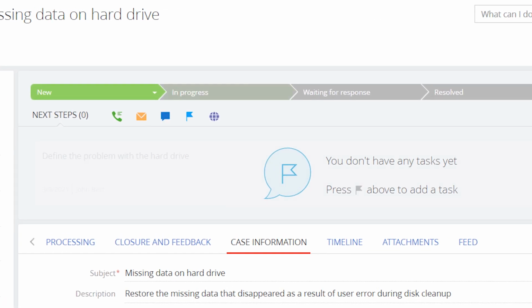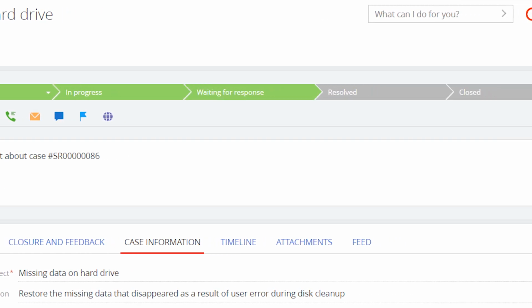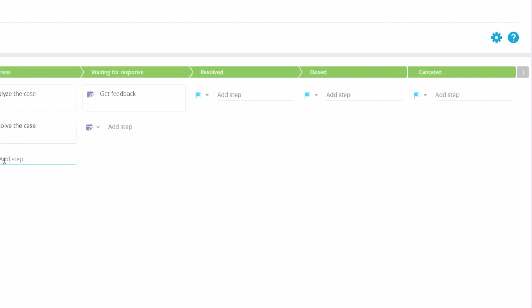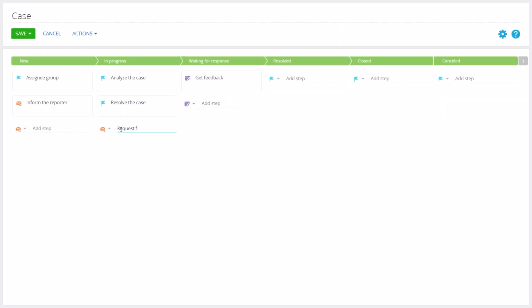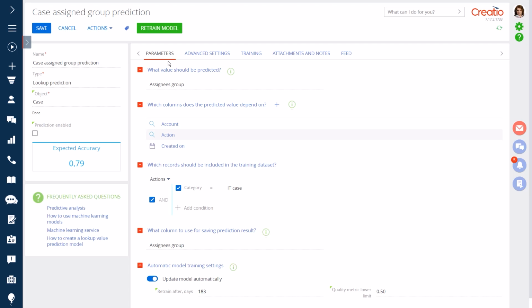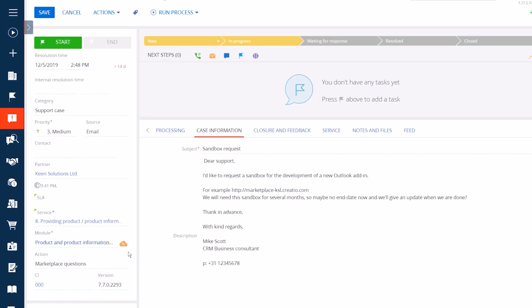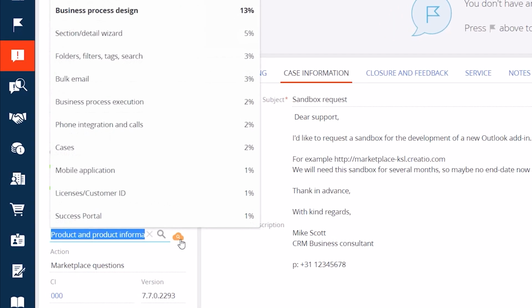Manage the entire service lifecycle with out-of-the-box incident management processes or use case management for flexible service case handling. Thanks to the built-in machine learning models, Creatio automatically routes cases to the correct assignee groups, determines the required service, and estimates the case priority to ensure a timely response.